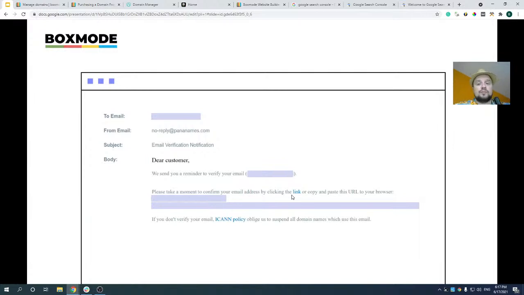So this domain email verification is a requirement of the so-called ICANN policy. ICANN stands for Internet Corporation for Assigned Names and Numbers, and we all have to abide by its rules when it comes to domains. As for the SSL certificate for your custom domain, it's also going to be generated automatically. So you don't need to worry about this at all.